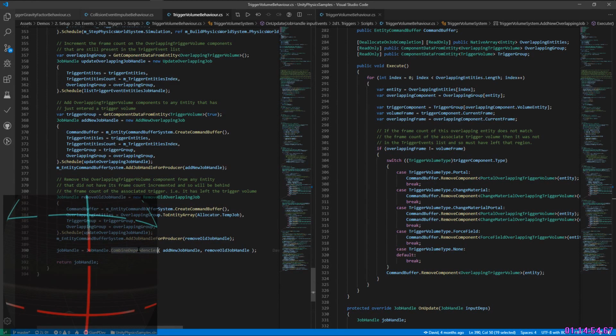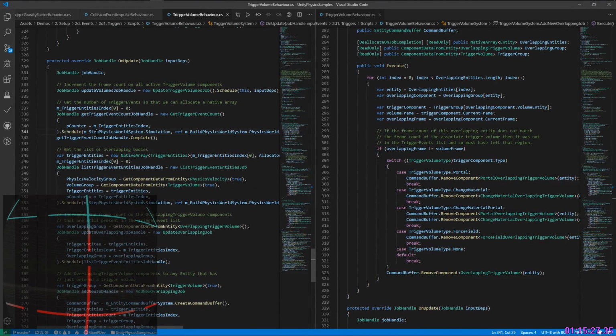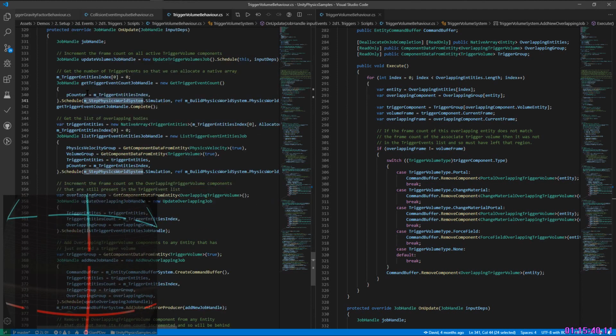I still don't know what this dependencies stuff is for. I just shoved it in and it works. Apparently you need to combine it for these two. So maybe these two happen at the same time. Because I think the first parameter is what it waits to finish. Then it does this. So these two would be at the same time. So it gets the count and gets the trigger entities at the same time, I guess.